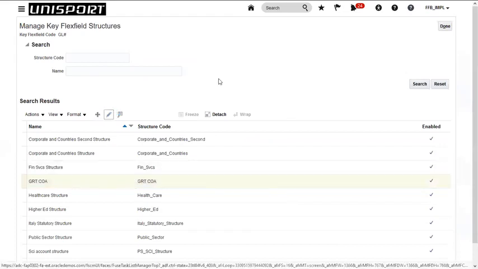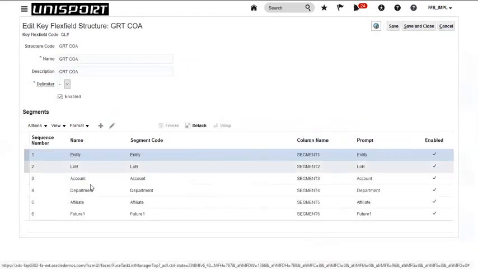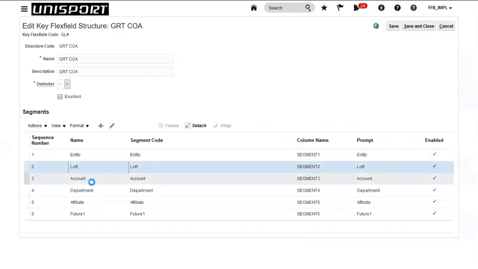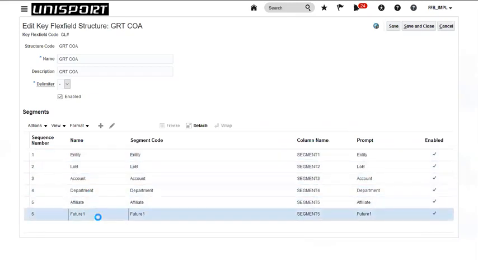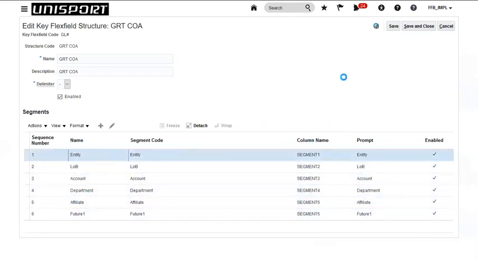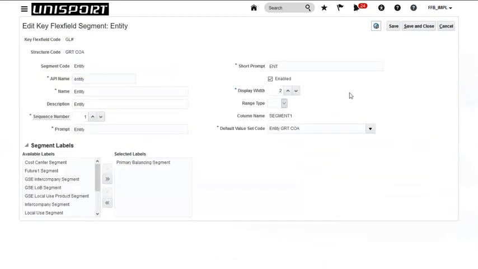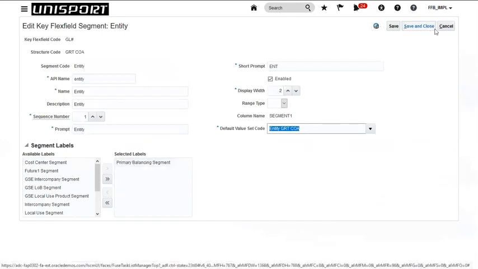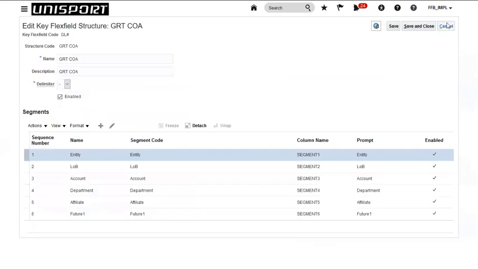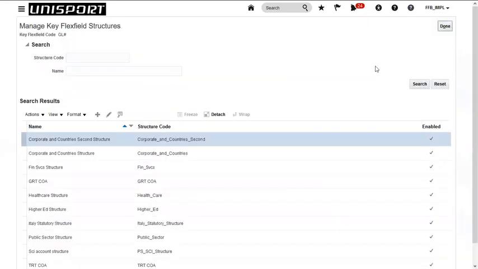And if you click on edit, you will be able to see the segments: entity, line of business, account, department, affiliate, future. And if you go to the edit, you will be able to see the value sets also. So this is a value set, and this is a segment qualifier that has been associated. Is that clear? Any questions? Right. So like this, we completed the chart of accounts. Now let us proceed to the calendar.